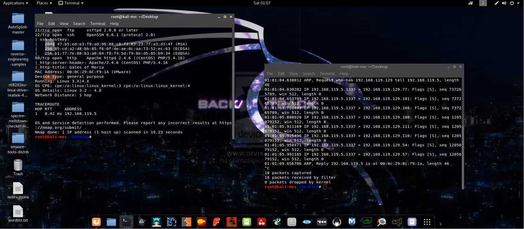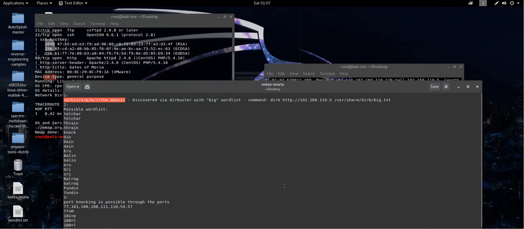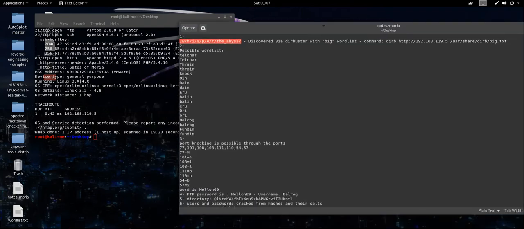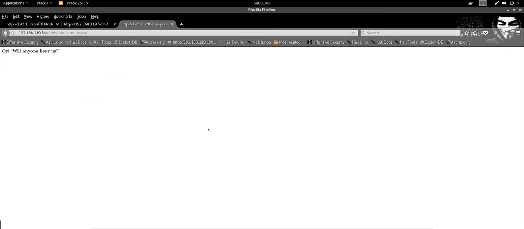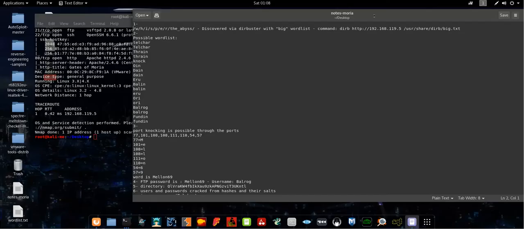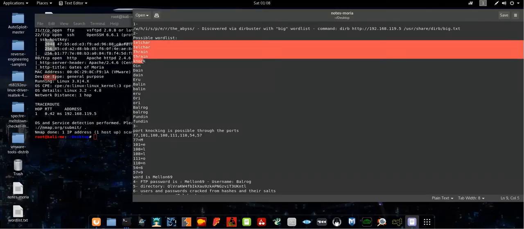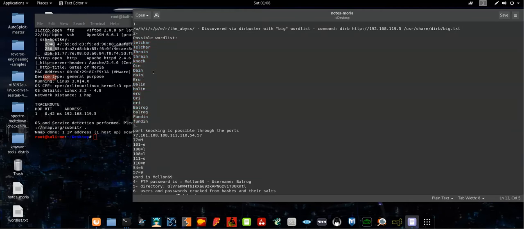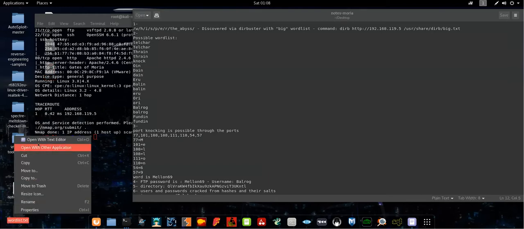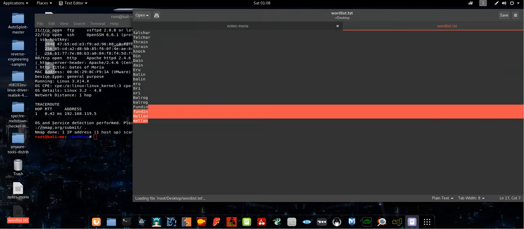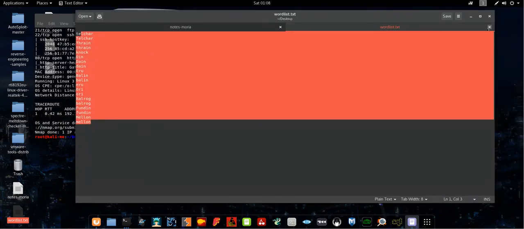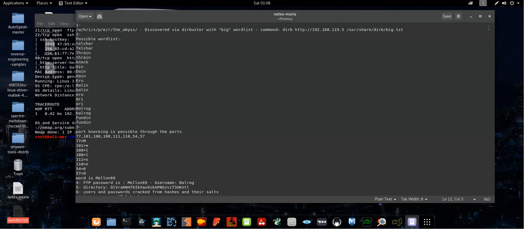Let's minimize the window here and go back to our notes. As we saw, here we have some names. You see? Those names might be a word list. So I wrote down those names in my notes and made a word list. This is the word list I made based on the different output I get every time I reload the page.